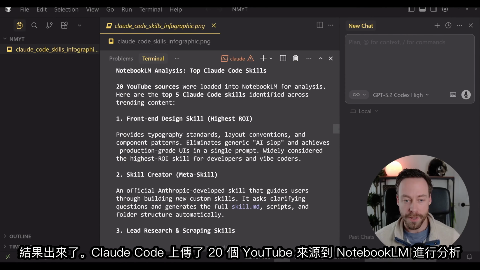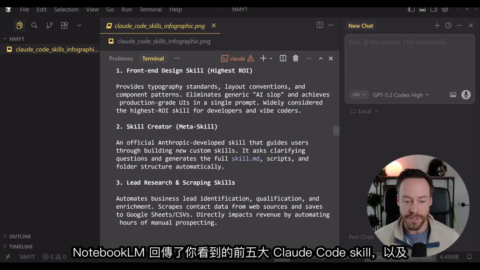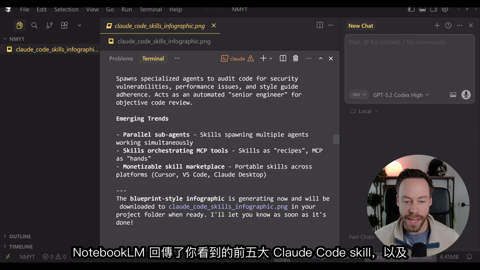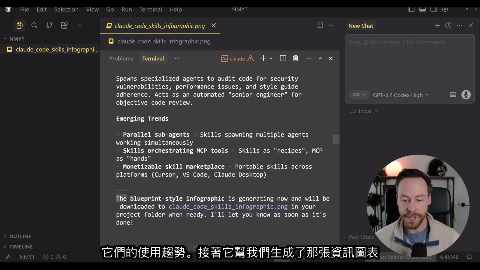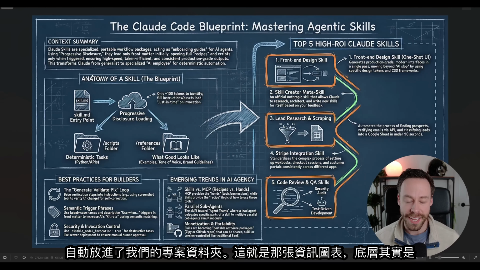So here's what we got. Claude Code uploaded 20 YouTube sources into NotebookLM for analysis. NotebookLM then came back with the top 5 Claude Code skills that you see here, as well as emerging trends for how they're used. It then created that infographic deliverable for us, which automatically populated inside of our project folder. So here's a look at that infographic.